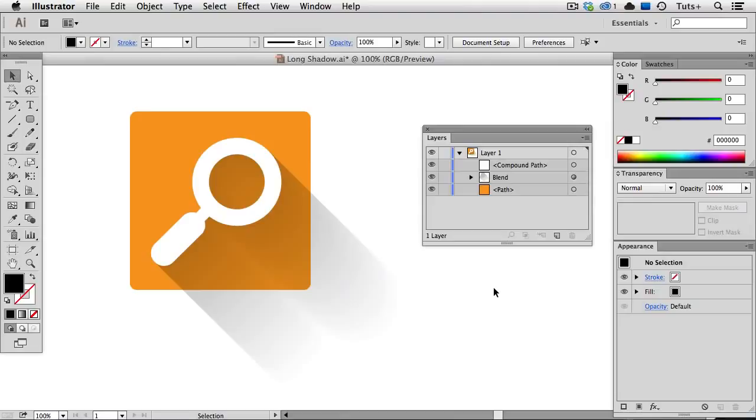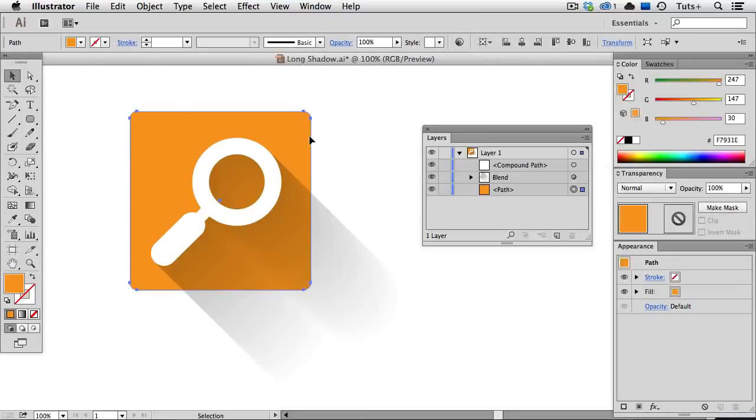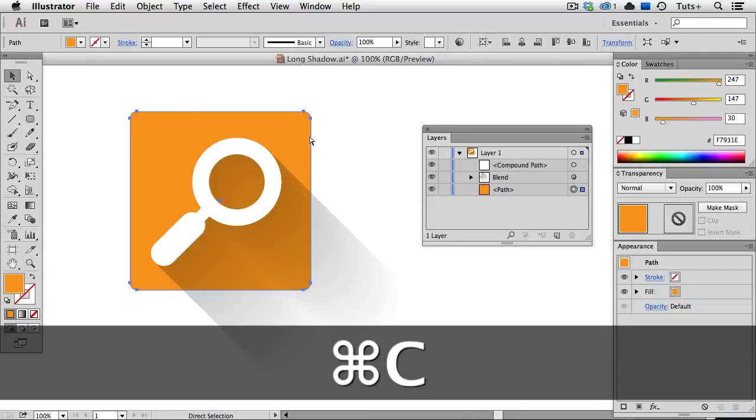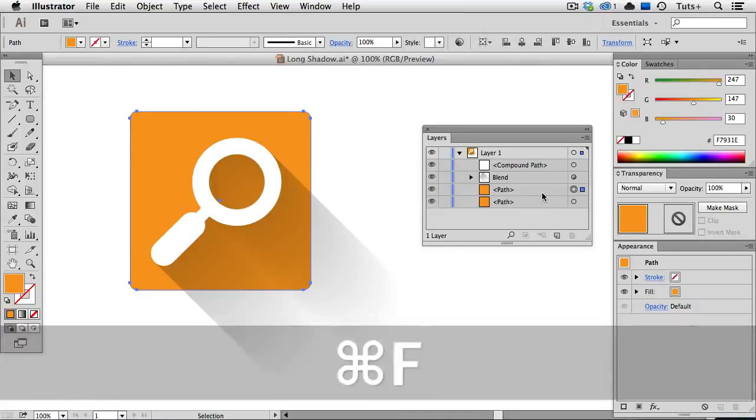Of course we don't want the shadow hanging outside of the rounded rectangle, so I'm going to have to create a clipping mask. I'm going to use the rounded rectangle shape as my mask. So first I want to make a copy of it, Command or Control C, and then paste that copy in front by pressing Command or Control F. And there you see it in the Layers panel.